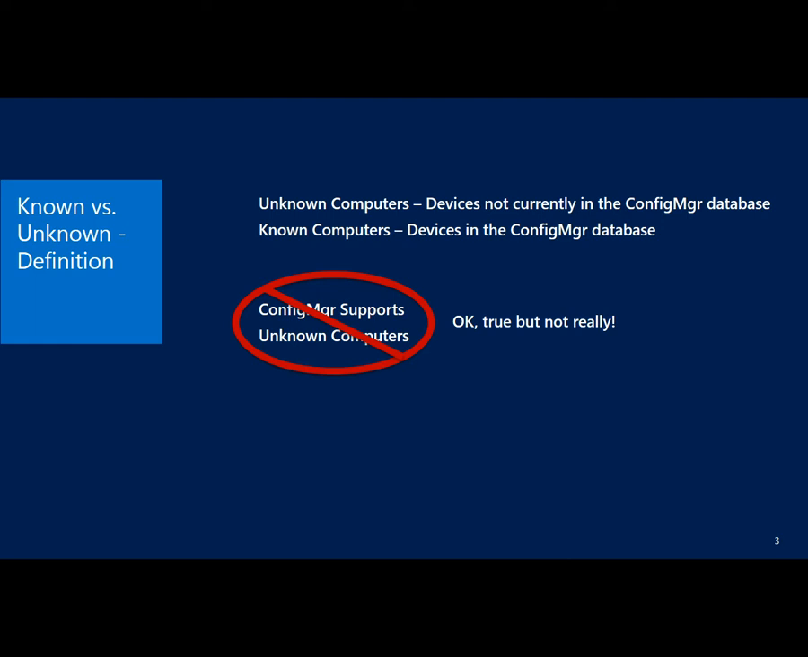Well, as we went along, there was demand for it, and so we brought it back, and we've made it in a way that it can be done safely, but there are some things you need to understand about it. And then I have this little graphic down here: ConfigMgr supports unknown computers, basically a statement with a big red X on it. Yes, we do, that's the text to the right. Okay, true, but not really. We do support unknown computers, otherwise I wouldn't have spent the time to talk about it. You know that we support unknown computers.